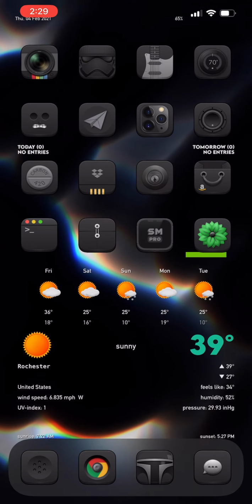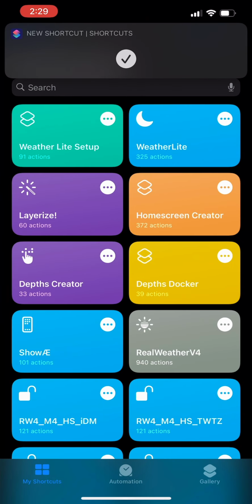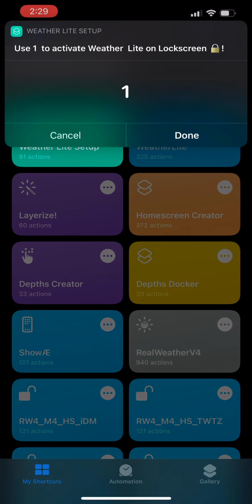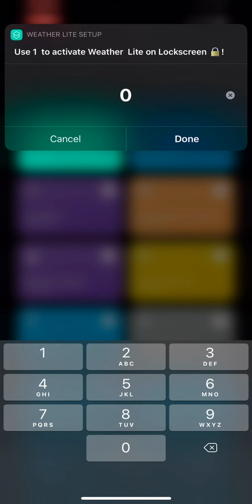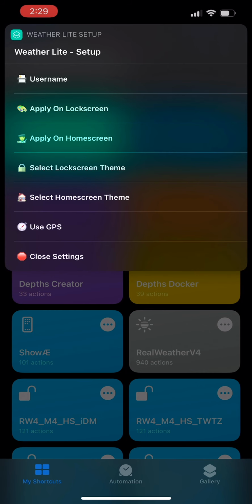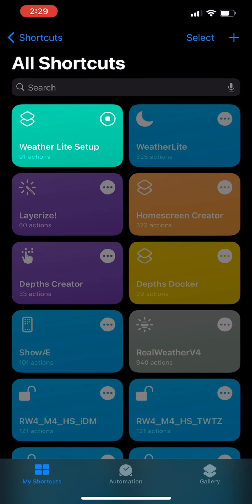Now, the beauty of WeatherLite is you can just jump into the WeatherLite setup, and then you can apply WeatherLite to home screen or lock screen independently, and you can also select and choose different themes, and the themes are pretty easy to install, like I covered in the previous video. But if you don't want this to display on the lock screen, change this to 0. 0 means no. Yes is 1, 0 is no. Just always remember that. So I don't want it to update the lock screen. And then you can come back in here and select a different home screen theme.